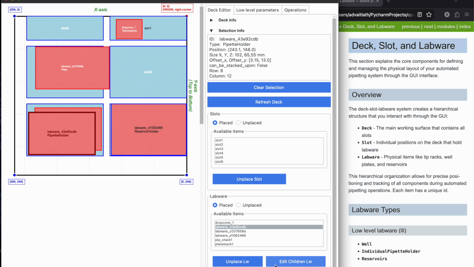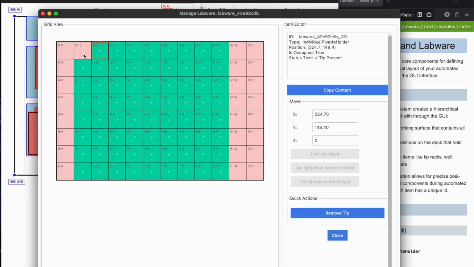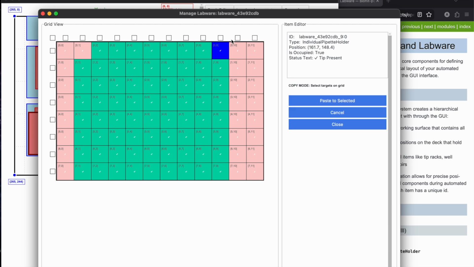For pipette holder, on the other hand, the main attribute is the has tip attribute, which indicates if a tip is present or not. You can always change a specific holder and make it have a tip or not. Copy and paste works as before.